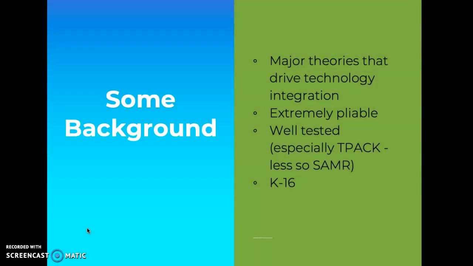Some background. They're the major theories that drive technology integration today, and you'll hear about them. You may have heard about SAMR or TPACK being used by your tech integrationists in your school system if you have one, or you may have gone to a PD about it. They're extremely pliable models. They're models that are easy to use. They're very well tested, especially TPACK. Less so SAMR, though. SAMR is used a lot. It's just that whether or not it has an impact on student scoring, there's still debate in the research about that. And it's useful really from K through 16, all the way through university. We use these models of tech integration.